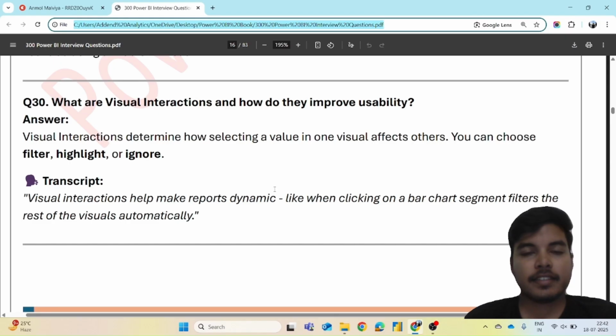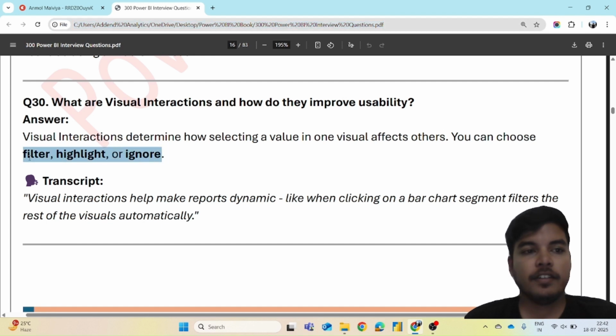What are visual interactions and how do they improve usability? Visual interaction determines how selecting a value in one visual affects others. You can choose filter, highlight or ignore. Basically, these are the three options available when it comes to visual interaction, or you can say edit interactions. The first option is filter. You can apply it to decide which visual you want to filter with another visual. You can select the highlight or ignore option.